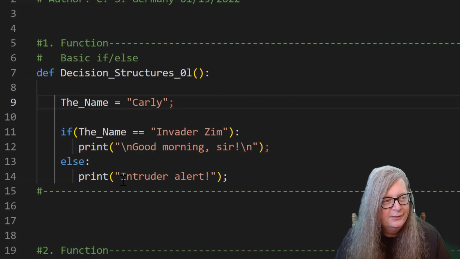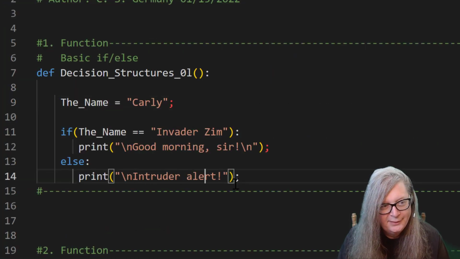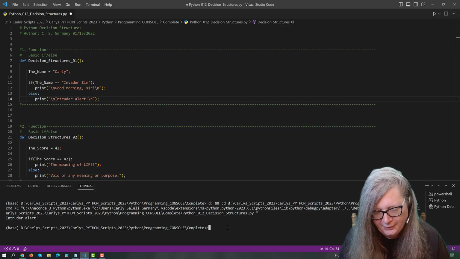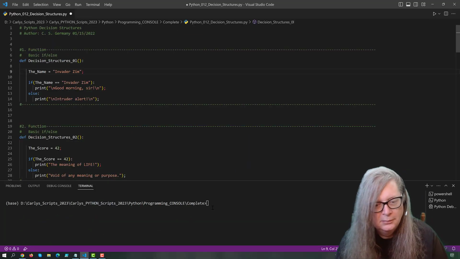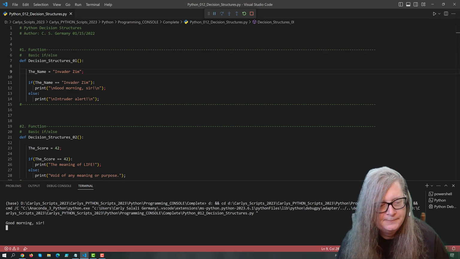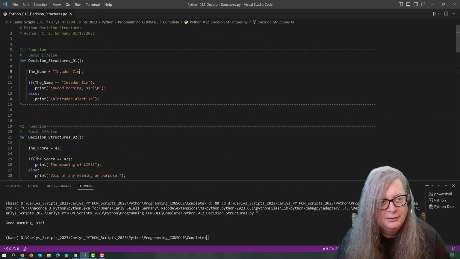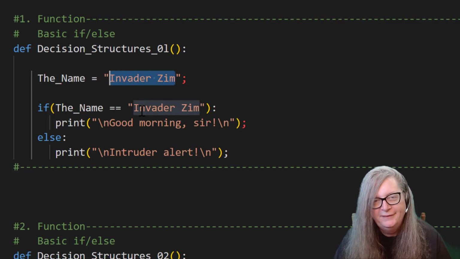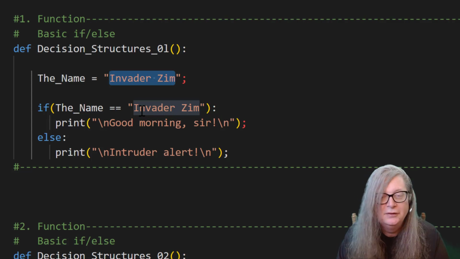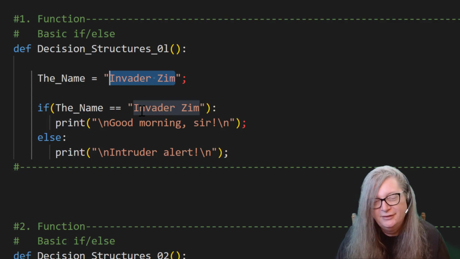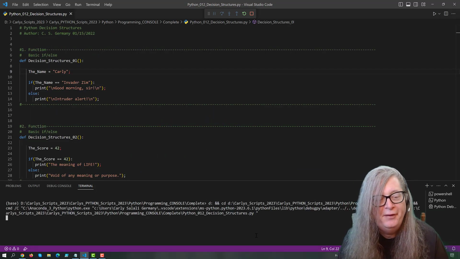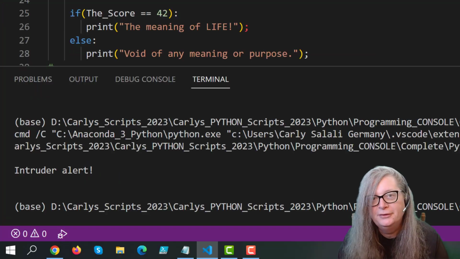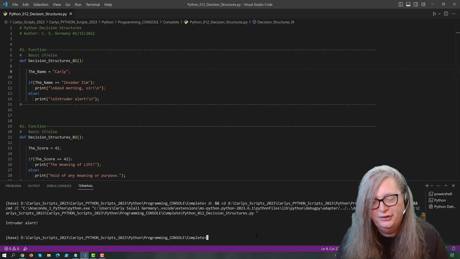Intruder alert, okay? Let me add some lines here too. So again, if it's invader Zem, and we run it, good morning, sir. So that means this portion here, the test portion, the condition, if it's true, the name does evaluate to be equal to invader Zem, so it displays good morning, sir. But if it's false, and we were to run this again with F5, it says intruder alert. So very simple, basic decision structure in Python.